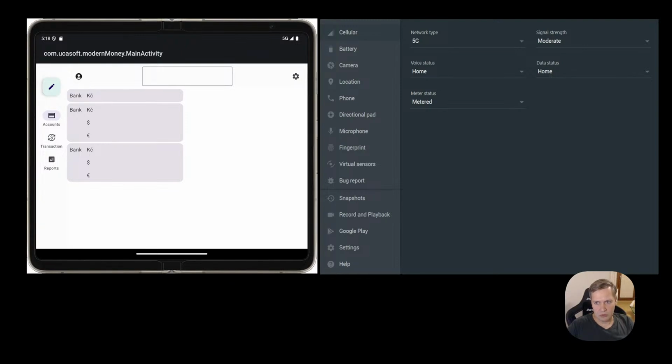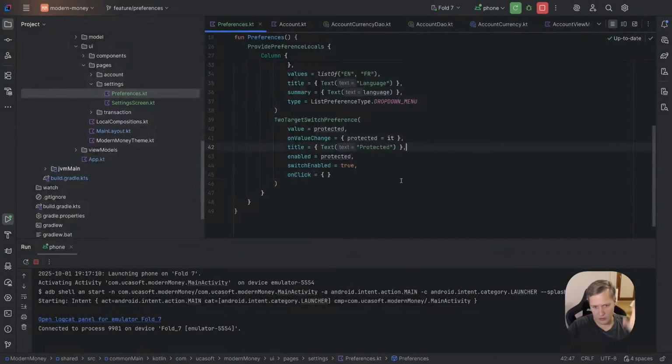But back to this preference. Again, we can use this way. When we click, we show an additional pop-up dialog, or maybe we can disable some preference which is under this one, but in this case we don't need this TwoTarget switch preference. We need just switch preference. But I just would like to show you a possibility which we have from this library.